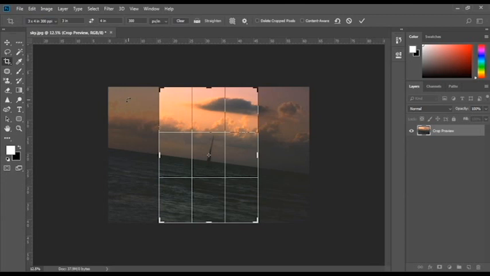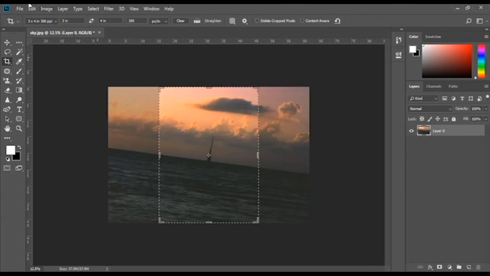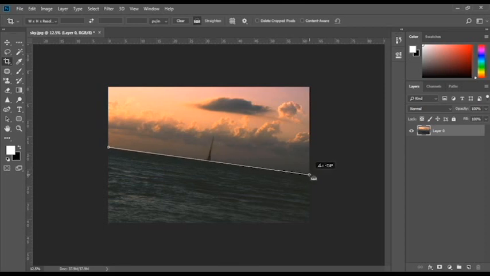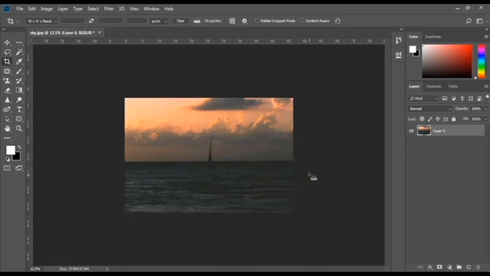Okay, next we have the Clear option. Just hit Clear and our ratio will be removed. Okay, next we have the Straighten option. Let's see how this works. If I select this option, for example, I want to straighten this sky, and then click on this point and drag to this point and hit the Enter key. Now we see the image is straightened.